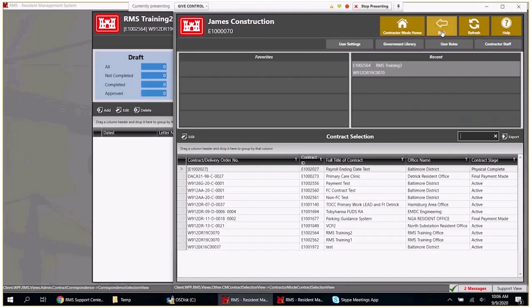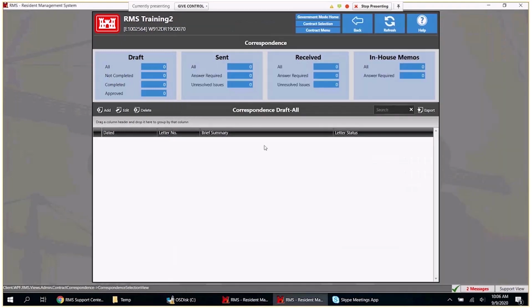Did you want me to do that real quick? We can do a correspondence run through and then an RFI run through. I'll do a little bit of a lead in on the correspondence. So a good way to get correspondence into PCF is to correspond with the contractor via RMS.